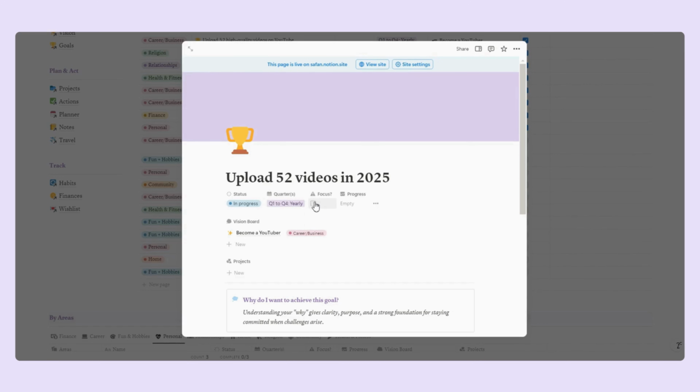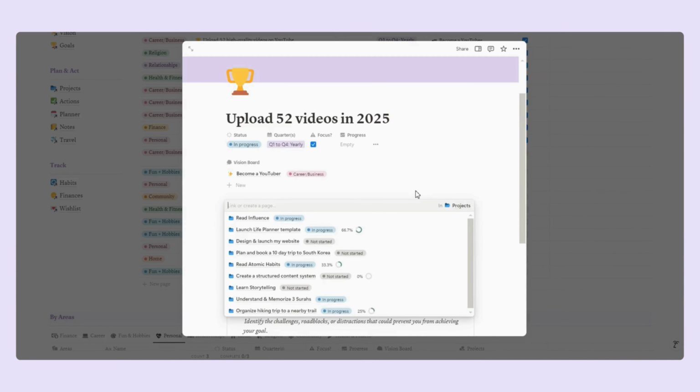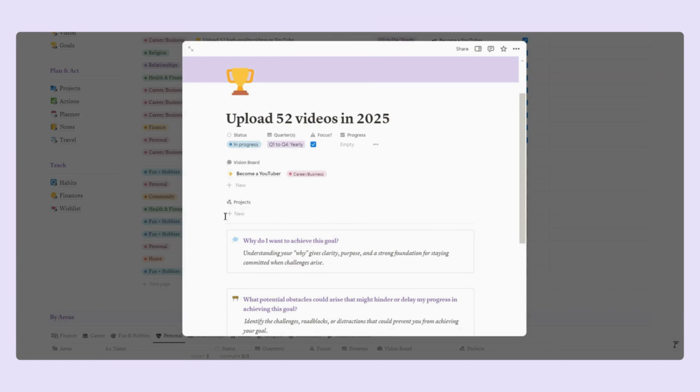Now when you select a goal as a focus goal, you are making it a priority for the next quarter, and for every quarter you will decide which goal you will be focusing on during that quarter. So I'll mark this goal as a focus since it's my priority for the next quarter. And your progress bar will move based on the completion of the projects that are under this goal.